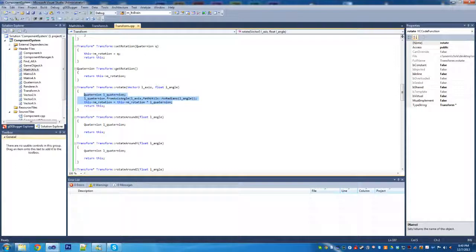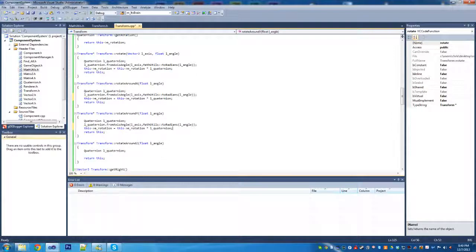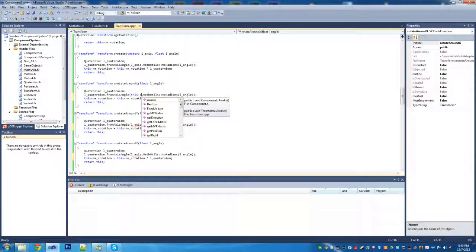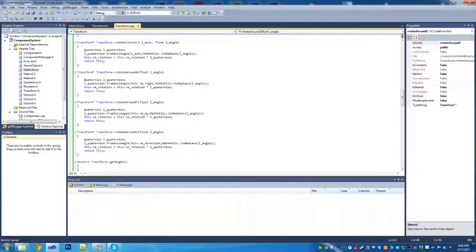So we can actually copy this down over to the others. We just want those two lines. We'll copy it down here, and all we're going to do is, instead of axis, pass in this for the x. We're going to pass in the right, m_right. Then for here, we're going to pass in this m_up. And then here is this m_direction. And so we just pass in that like that, and we're done.